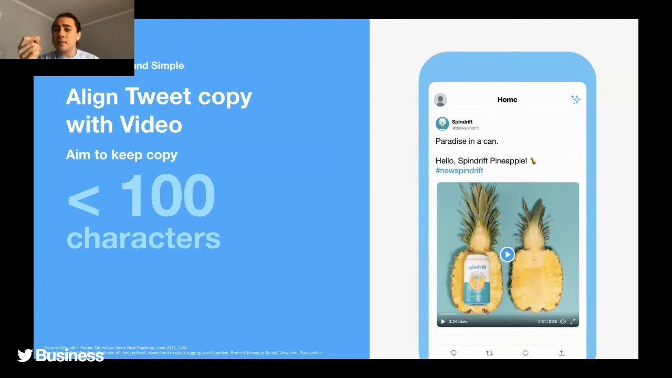You also want to make sure to be specific with your tweet copy. If you want people to sign up for something, make sure to tell them to sign up. If you want them to buy something, make sure to tell them to buy. If you want them to take a quiz, make sure to tell them, take our quiz. You just want to be as clear as possible to make sure that users aren't getting lost in their feeds.